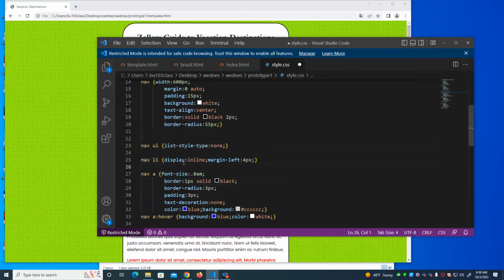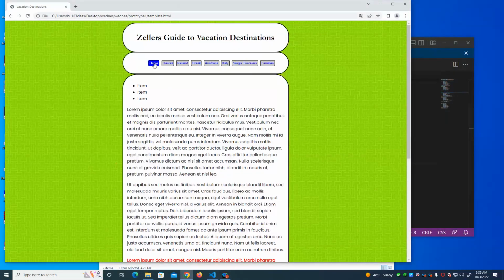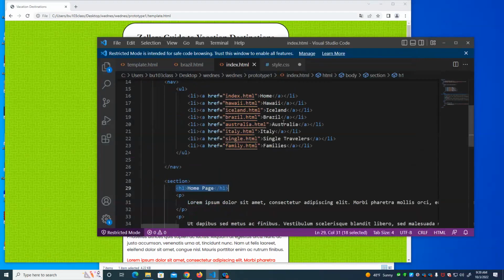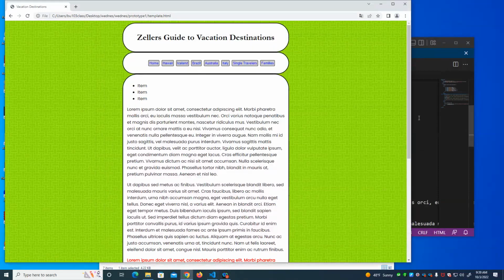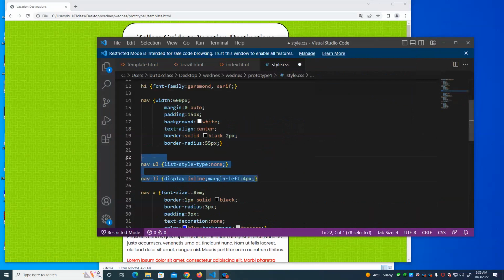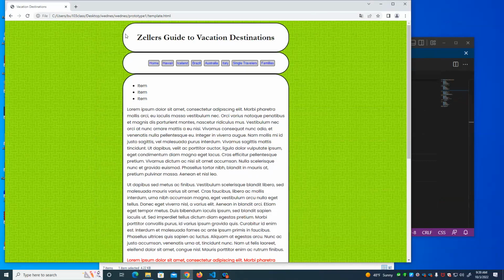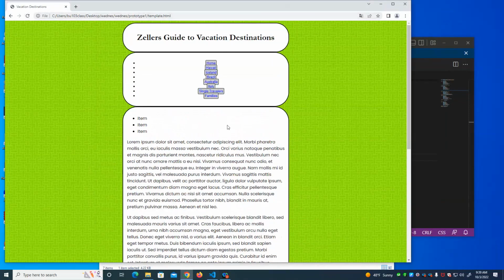All right, nav LI means every LI within the navigation section. And I say display inline. What that does is put the LIs next to each other. This navigation is simply a UL and an LI that's styled to not have the bullet points and to go horizontal. If I got rid of this in the CSS, the navigation would look like any other unordered list, more or less.